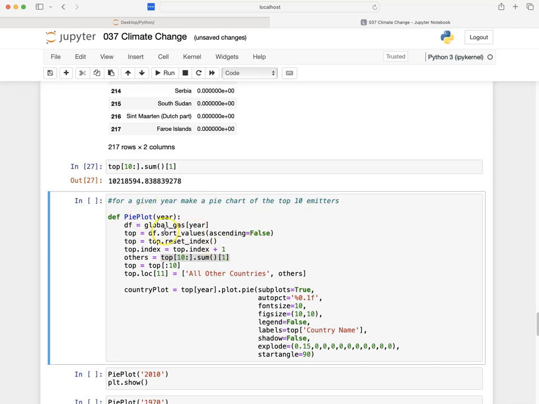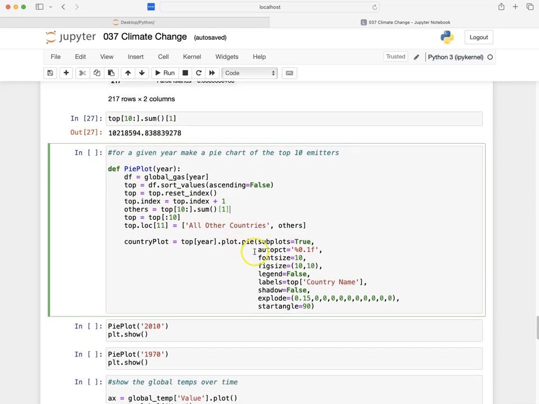So let's create a pie plot, very similar to what we did up above, global gas for the year that is passed. Sort the values in reverse order, reset the index, add 1 to the index, and this is the others variable, which I just did up here. So top 10, and we're going to call sum 1, so that's going to give you this sum and assign it to others. My top variable, I'm going to set it to top 0 to 10. This is going to include the top 10 countries, 0 through 9, or 1 through 10, if you will. And then I'm going to create an 11th location, loc 11, if you will. Instead of having a country name, such as France or Germany or United States, I'm going to label it all other countries and assign it that others total, for whatever year it was. Now I can call the plot method and call the pie method.